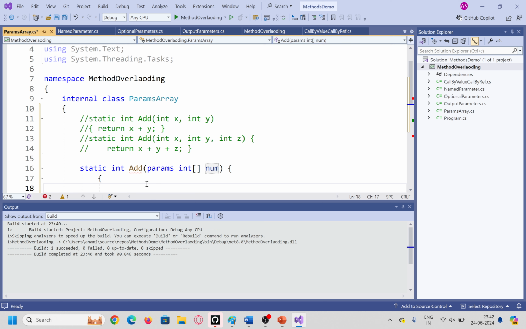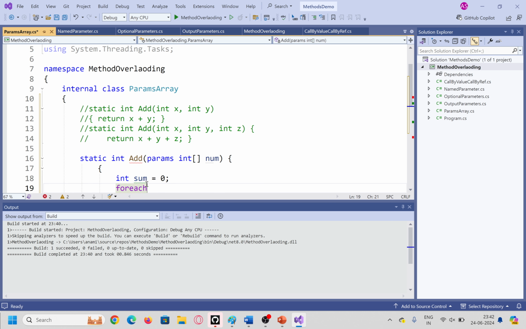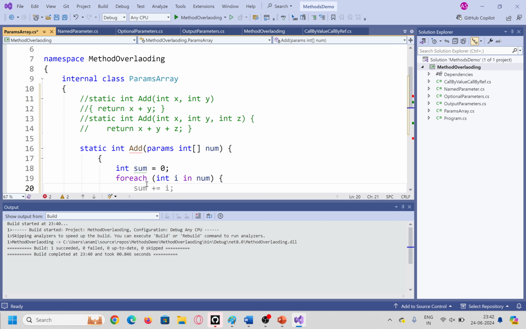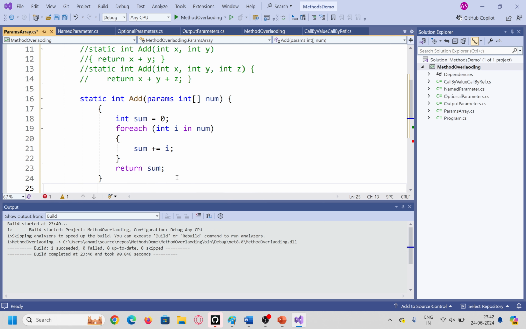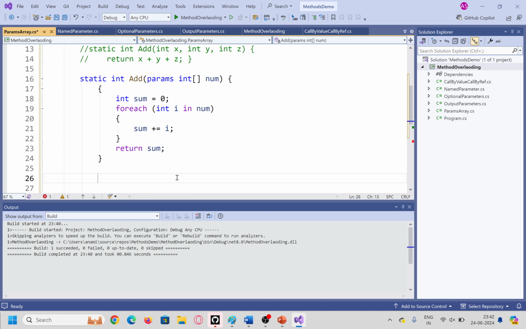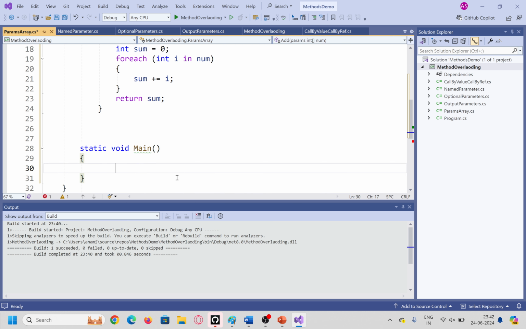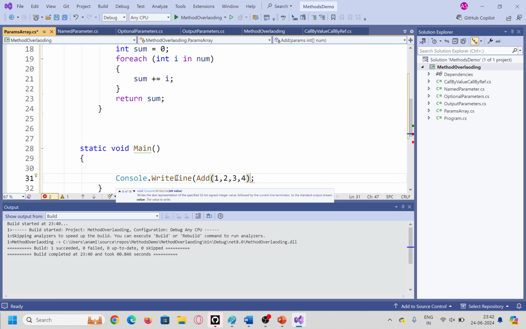Then I can use a loop here. I can simply say sum equals 0. Then I can use a foreach loop here, and then we can simply return that result. The foreach loop is closed here. Return sum. Yes, I need to call this from the main method. How can we do that? I will say Console.WriteLine add. So however many numbers we pass, it will convert or store those numbers in an array.